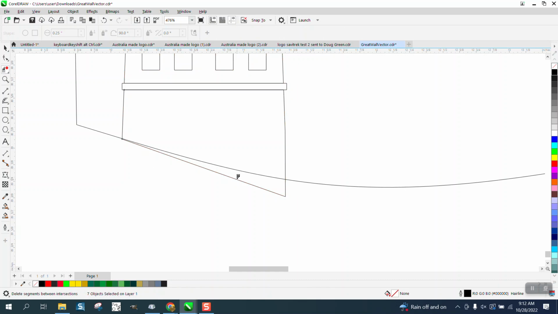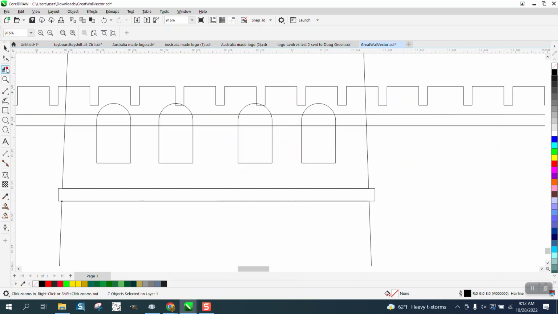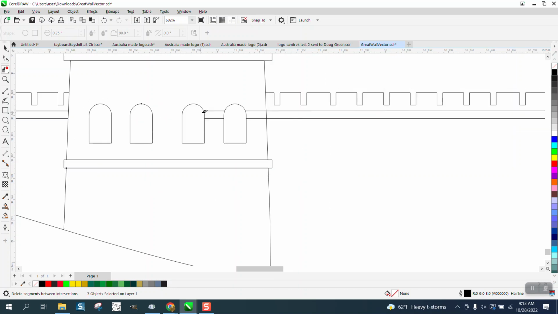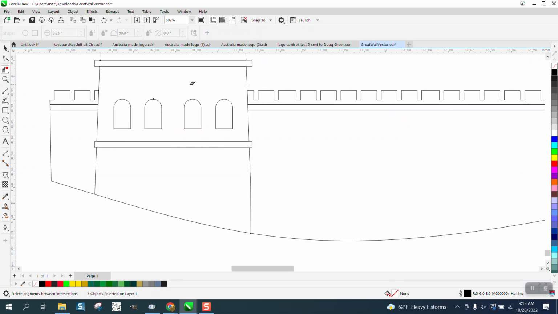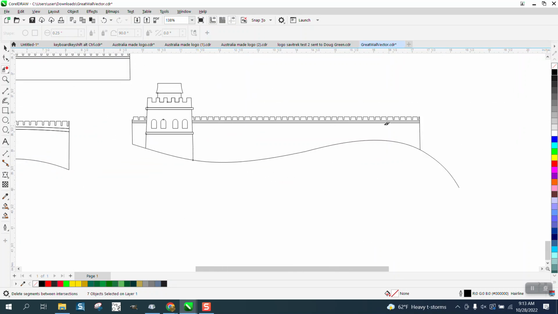Now we need to get rid of the interior lines of the wall itself. So we're just going to take our virtual segment delete tool and delete these lines. And then just delete the fragments of inside there. So it looks like the pillar castles are in front of the other wall. And then just do that again over here.